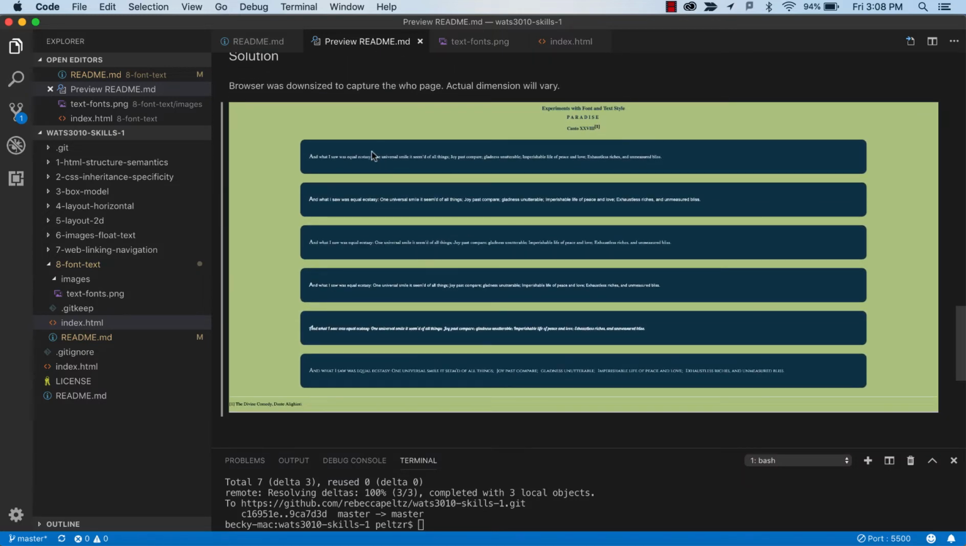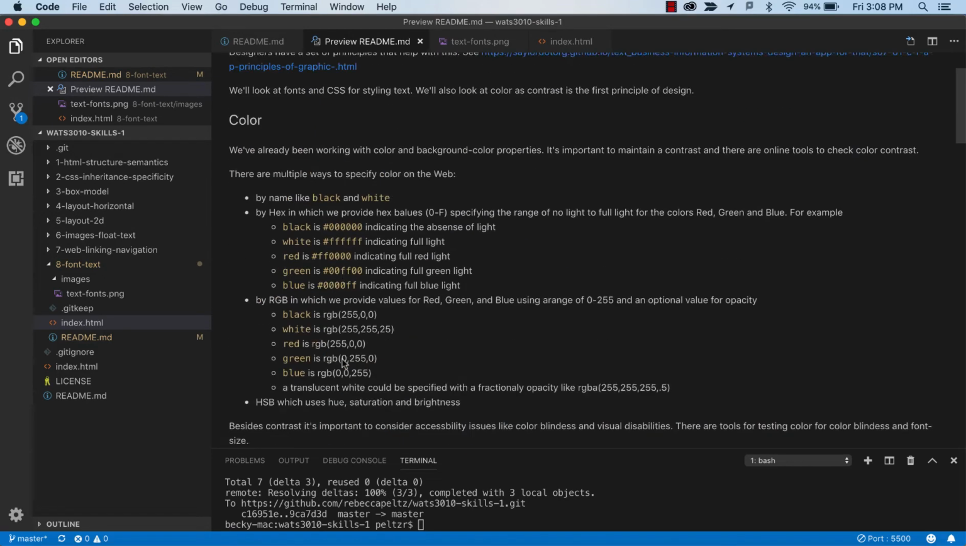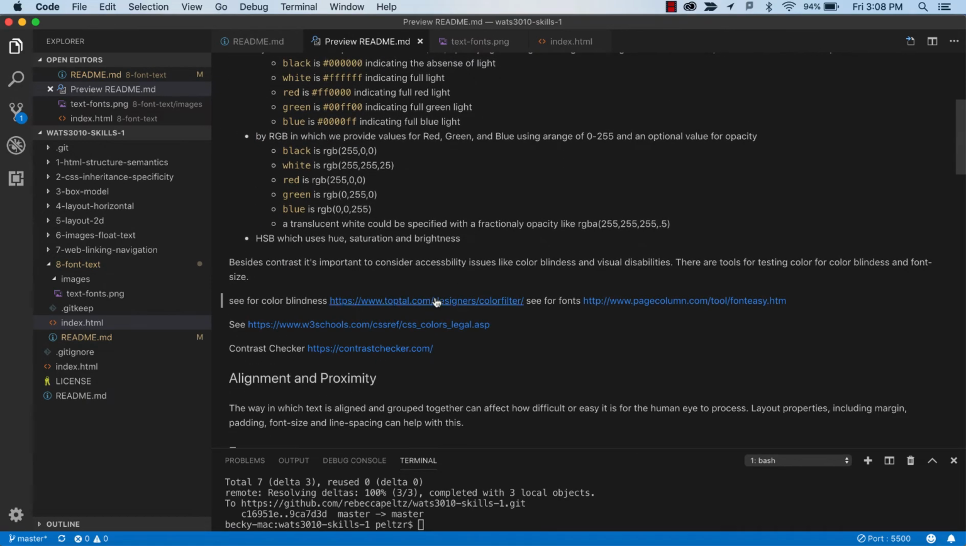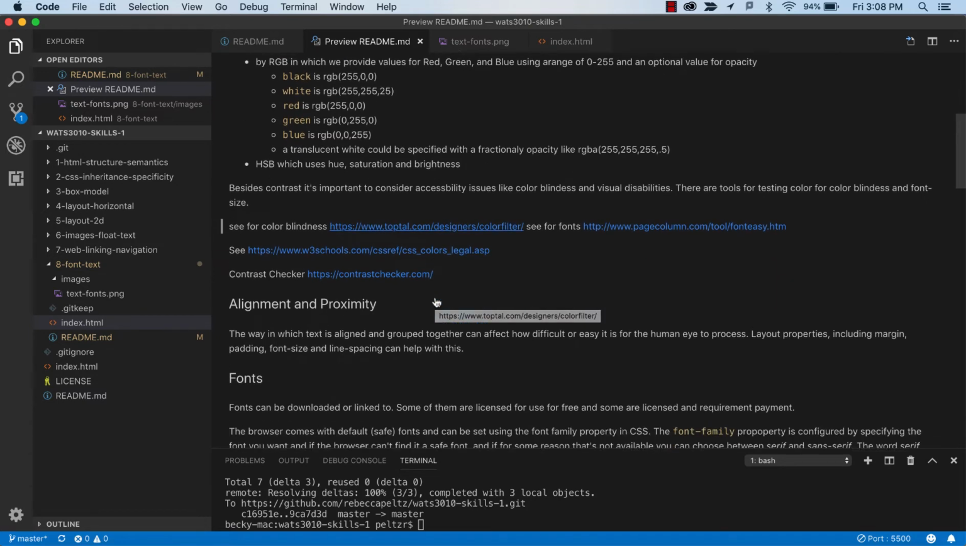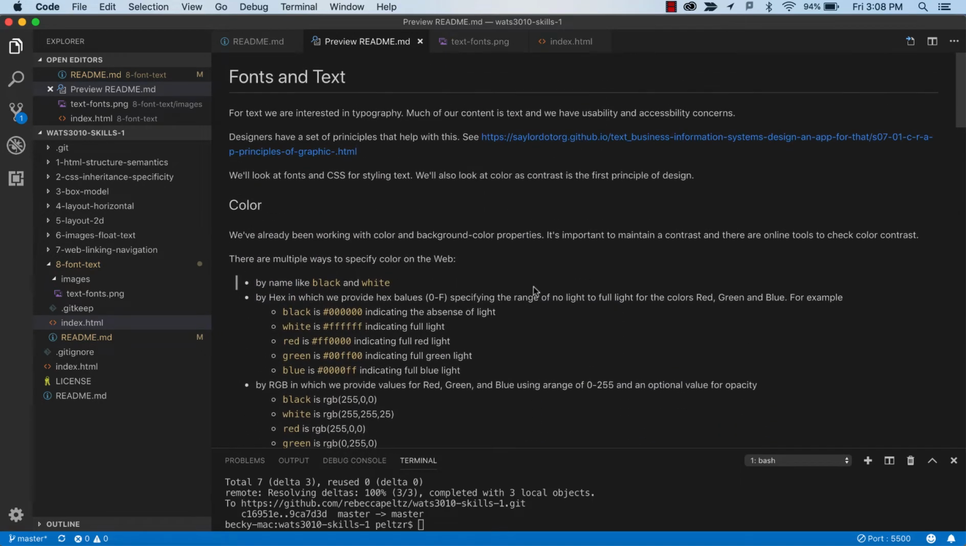In the end, what we're looking for is good contrast, and then 2 built-in serif, 2 built-in sans serif, and 2 Google fonts, and we'll see how to get that. There's a link here that will give you instruction on how to pick up Google Fonts, but we'll take a look at that here too.